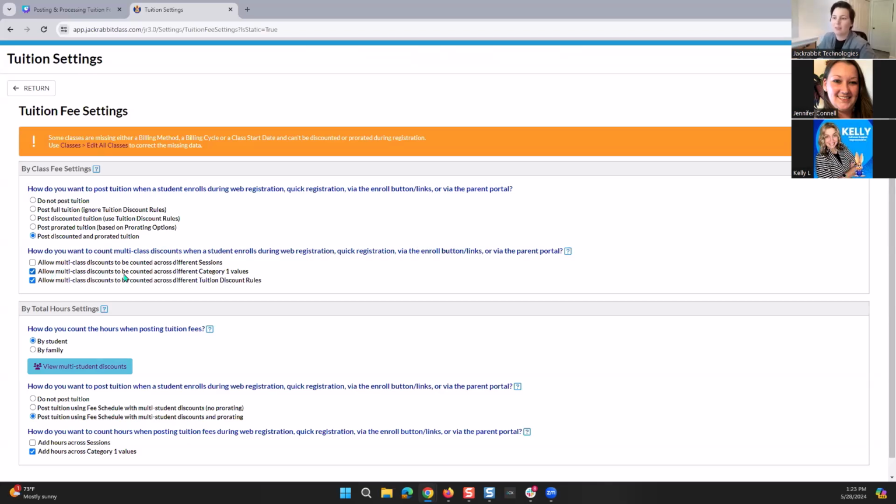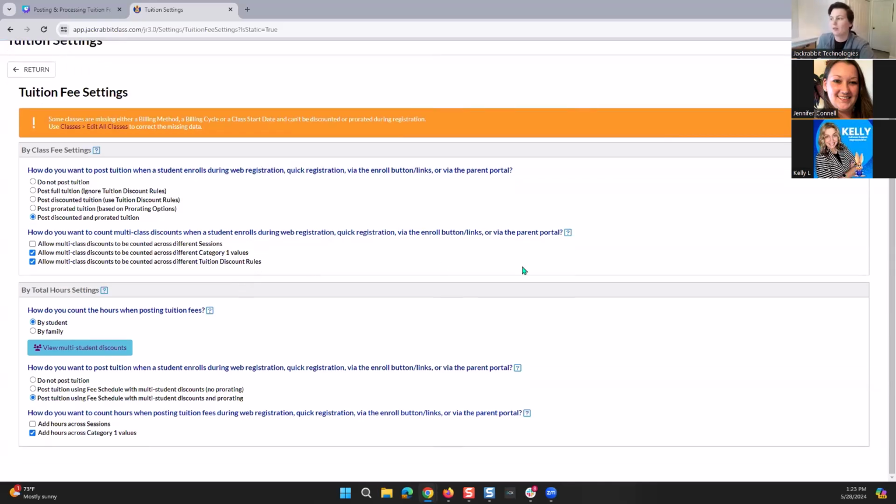Do you want to allow multi-discounts to be counted across different category one values? Yes, absolutely. Let's say I've got Sally. She is in a dance class and she's also swimming. Awesome. You go, Sally. You get that multi-class discount. Same thing here. Do you want the multi-class discounts to be counted against different tuition discount rules? Sure, absolutely. I can do that. And again, you can click any question marks here if you have any questions.